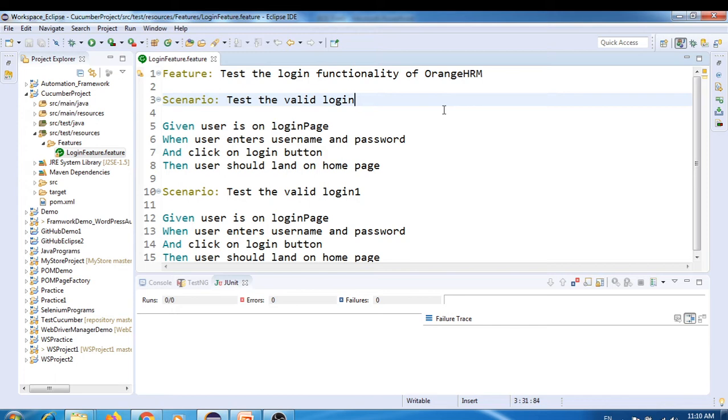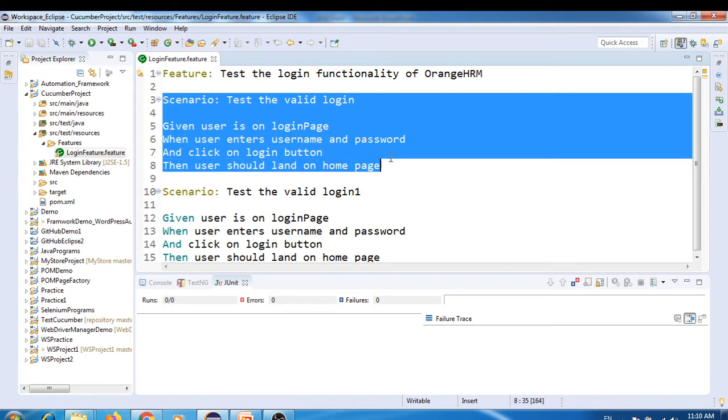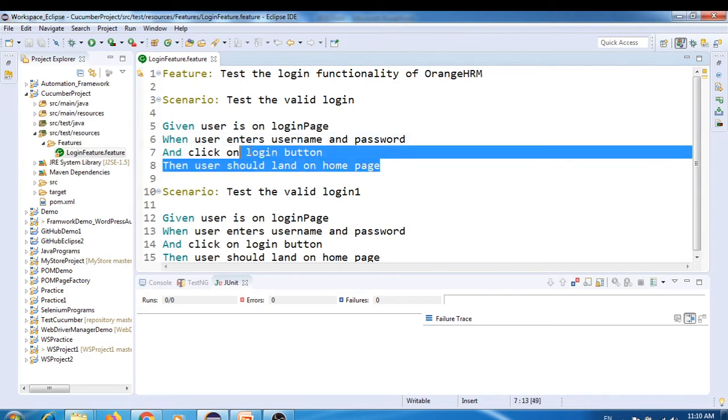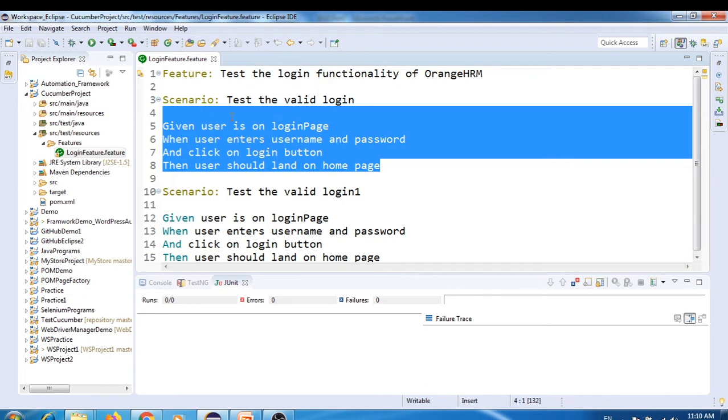We have seen the login functionality in the last video, and here we have created a scenario. This is one scenario, test the valid login, and these are the different keywords we have seen: Given, When, and Then. User is on login page, user enters username and password, click on login button, and user should land on home page.